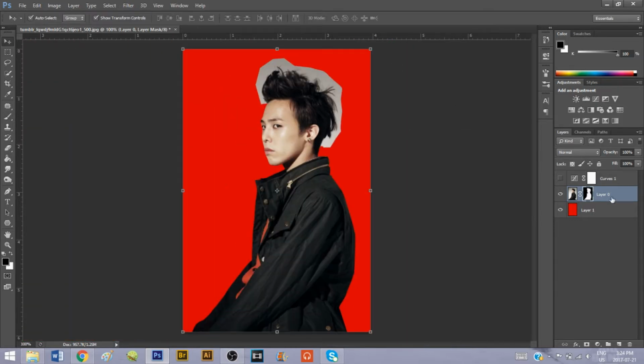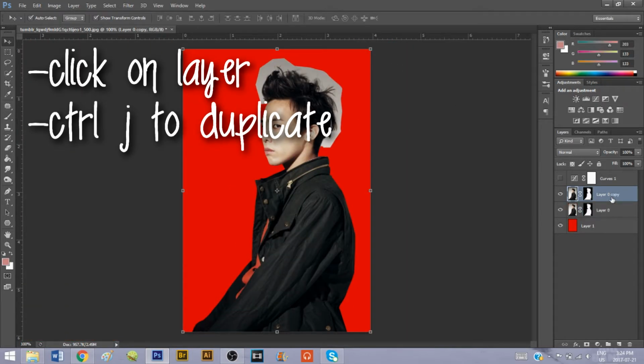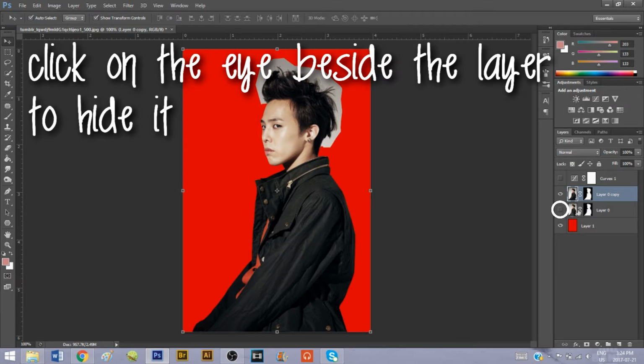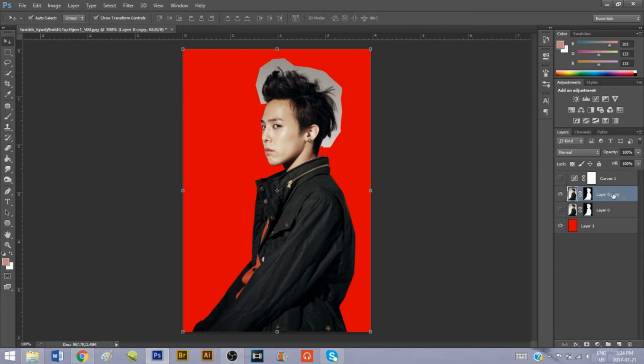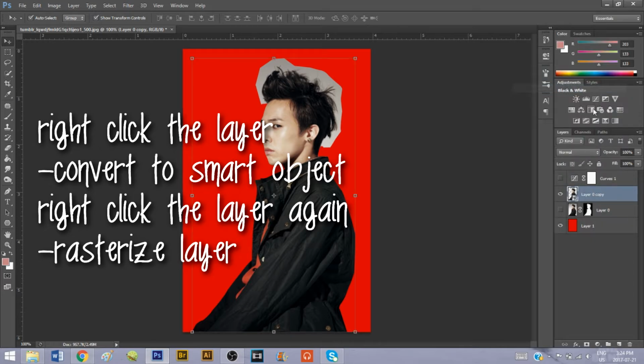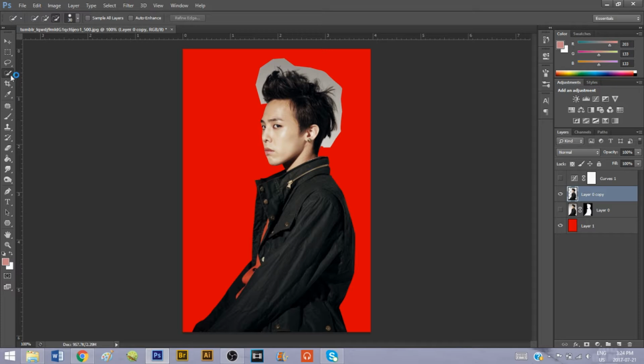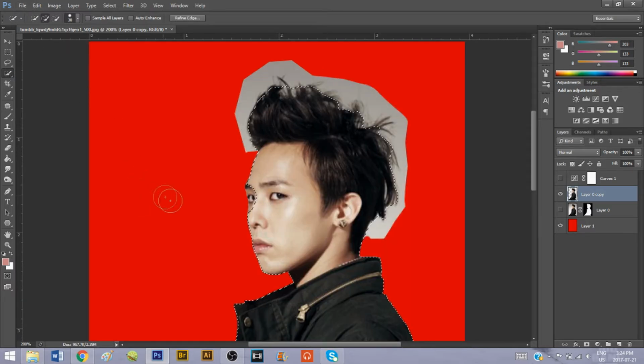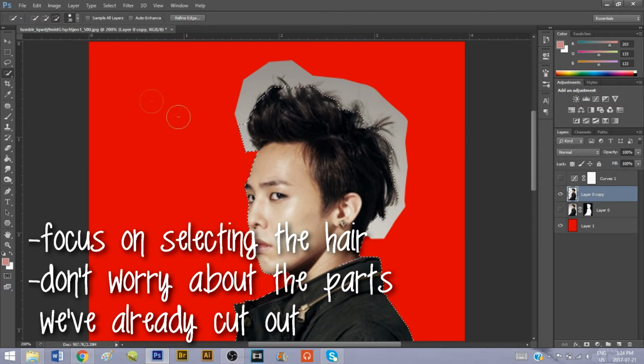So, I'm gonna duplicate the layer by doing Control J. I'm gonna hide the one underneath, just click on the eye right there. And then on the one you can see, I'm gonna right click and press Convert to Smart Object. Right click again, and Rasterize Layer. So now we're gonna take the Quick Selection tool right here, and I'm just gonna go over the whole image. Now we're just gonna do the hair. It's got most of the hair.